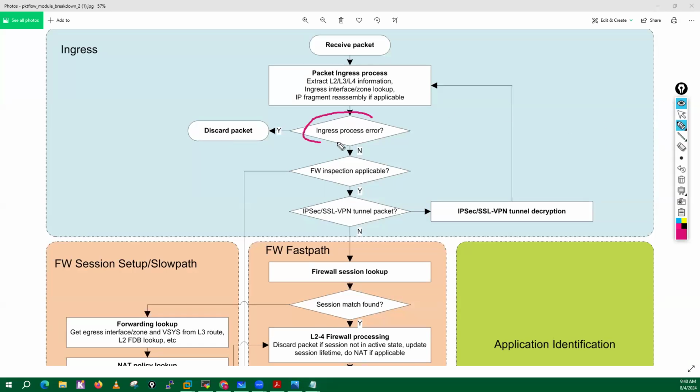Ingress process error means what will happen when it has performed the parsing here, right? Now it has checked if there are any header errors available. If there are any errors, then it will basically discard that packet right away. If there is no ingress process error, because this particular task is done at the ingress stage level, then it will move further.